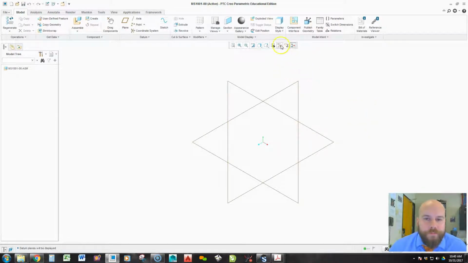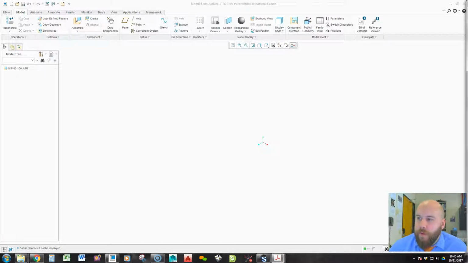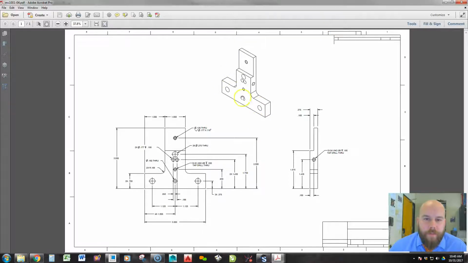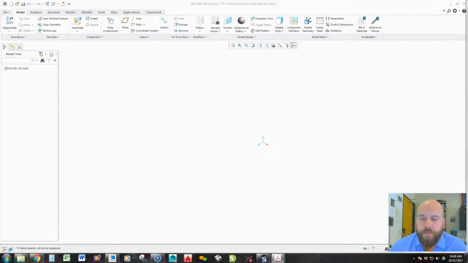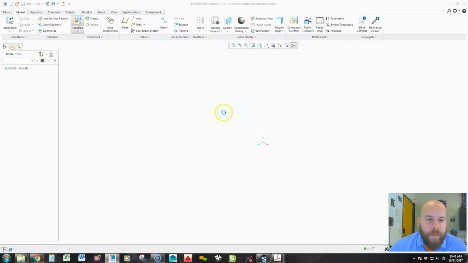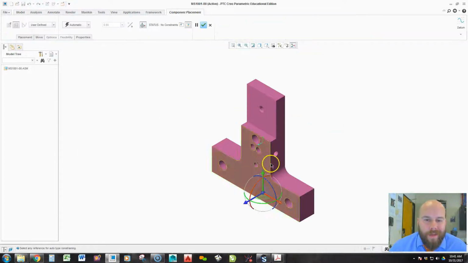But first, I'm going to assemble my main piece. Now my main piece looks like, and I'll pull my PDF over, looks like this, a little T-shaped frame where all the other pieces assemble to. So I'll hit assemble. I'll navigate to my T-shaped frame, which is 1001-04. I'll open it up and it'll put it by default in the center. But I still need to define it. Right now it's pink, which means it's not defined.